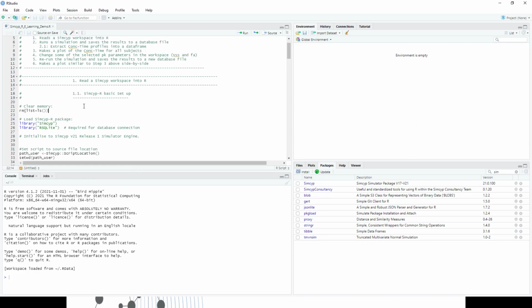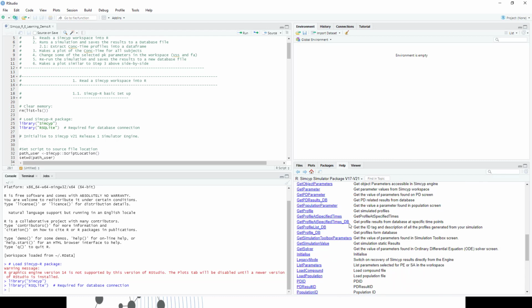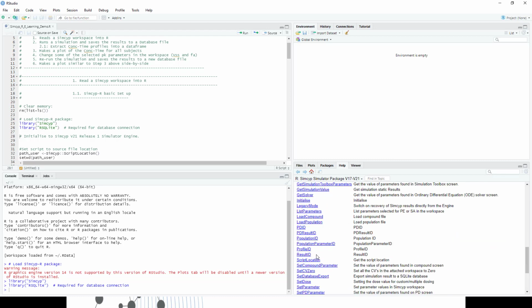So the first thing in my script is that I want to clear my global environment. In this case, my global environment is already cleared, so I do not need to run this function. Next, we're going to load the Simcyp-R package, as well as the RSQLite package. The RSQLite package is required in order to make the database connection. So I'm now going to run these two functions. So that is done. Now the next thing we're going to do is to initialize the Simcyp version 21 simulator engine. To do this, I'm going to go into the package, and then I'm going to look for the function called initialize.